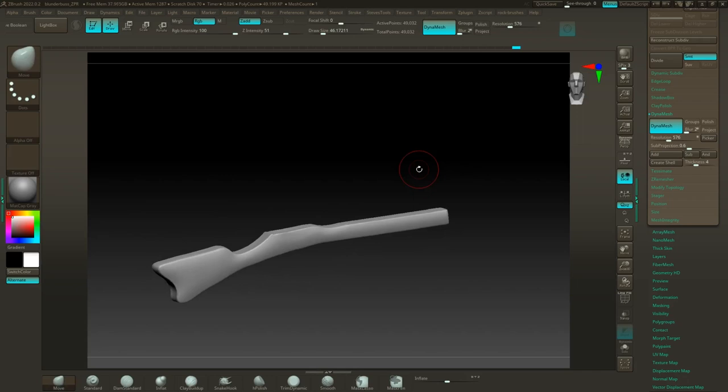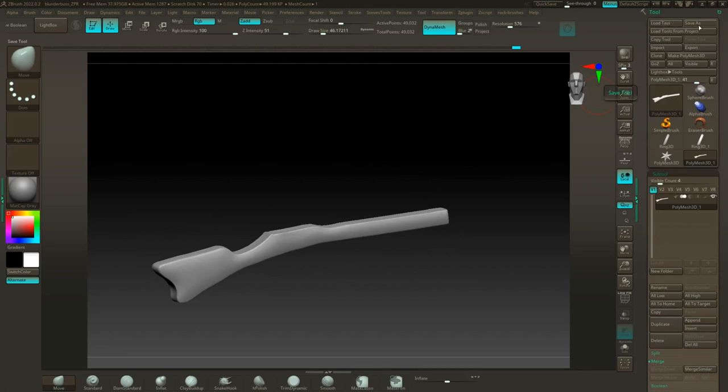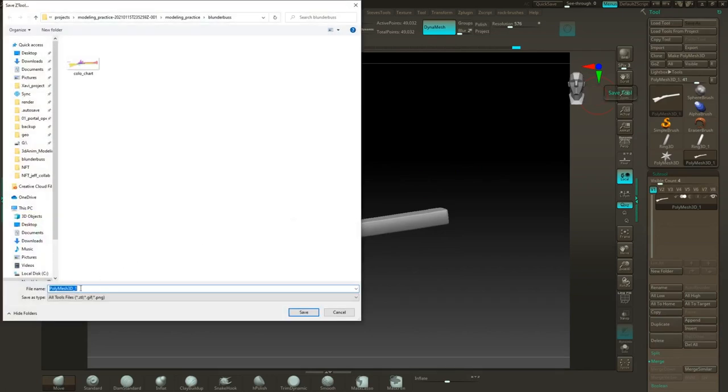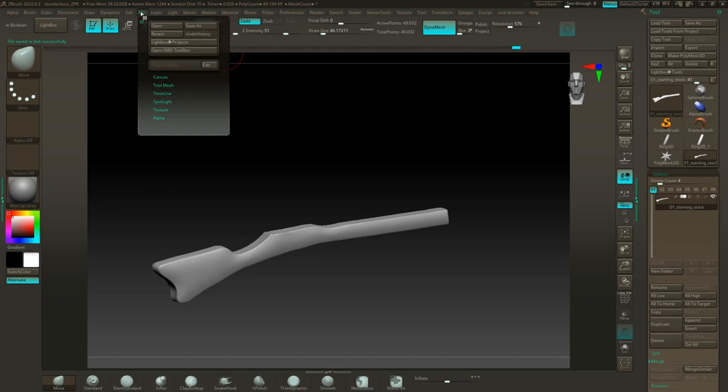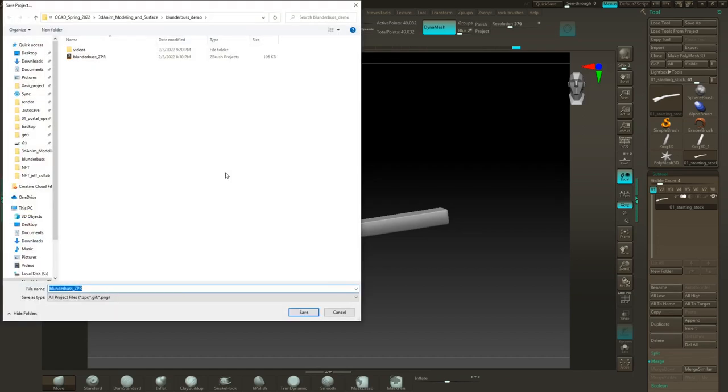There's our stock. I'm going to go ahead and save this. So the first thing I'm going to do is do a save as. This is going to save the tool itself. And I'm just going to call this 01 starting stock. And then I'm going to save my project so that my spotlight will carry with this. So file, save as, and then I'm just going to overwrite this Blunderbuss ZPR and hit save.